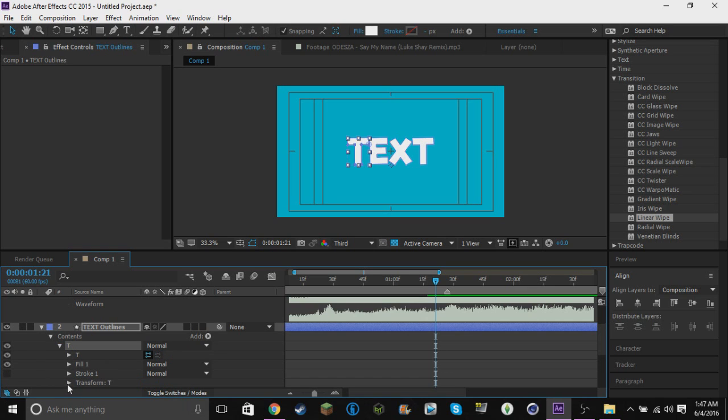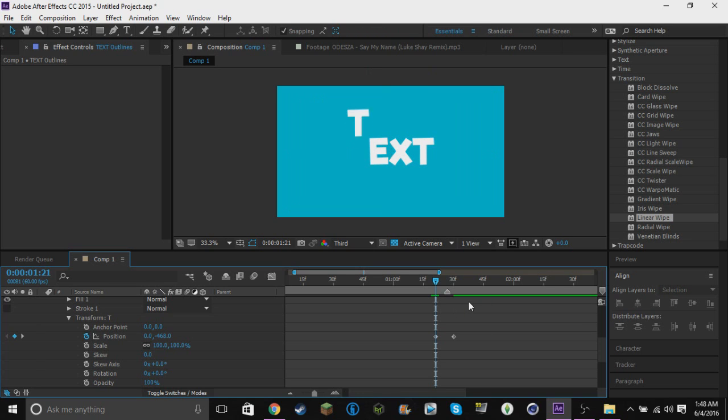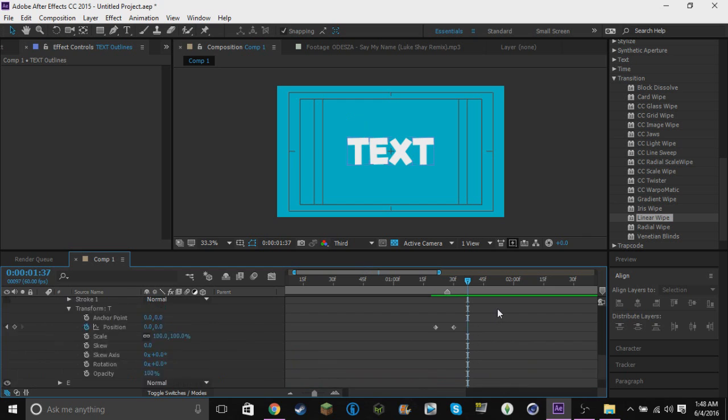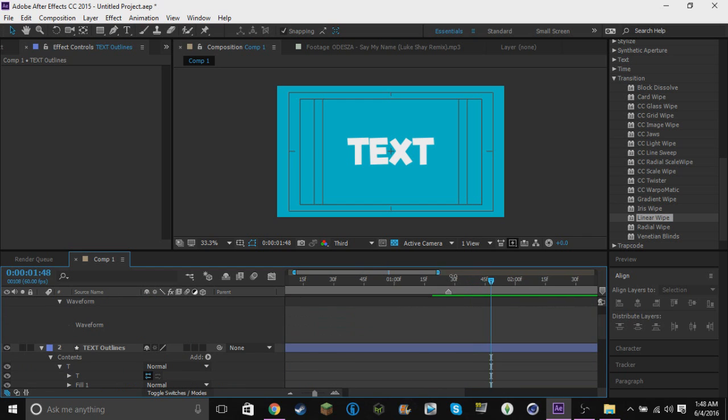I'm not being really specific at all. So you want to hit the stopwatch on the position, move that slightly above past the first little thing, and then do this and just drag until it's out of the frame, and now it'll look like this. It's really quick, and you can't really tell that it's much of a transition, but you'll see what I'm getting at.